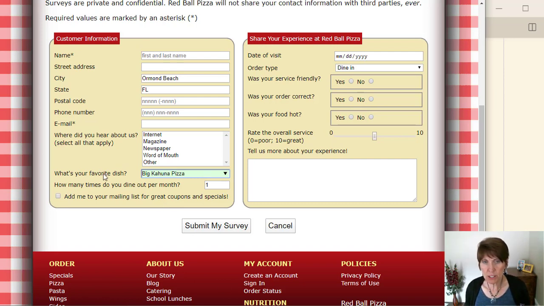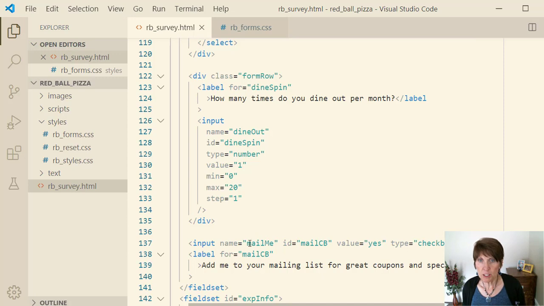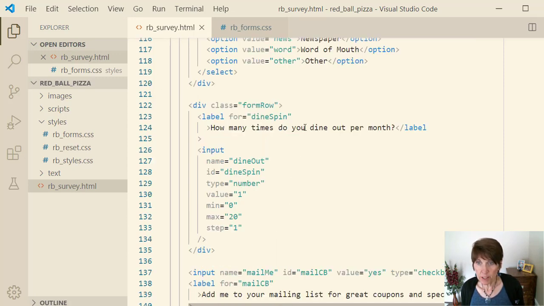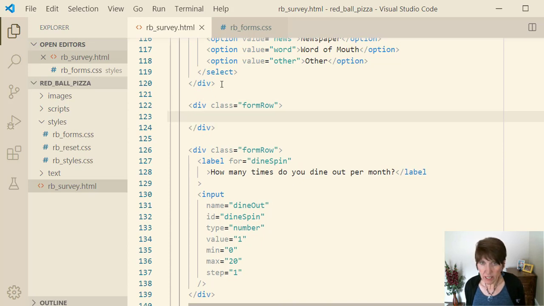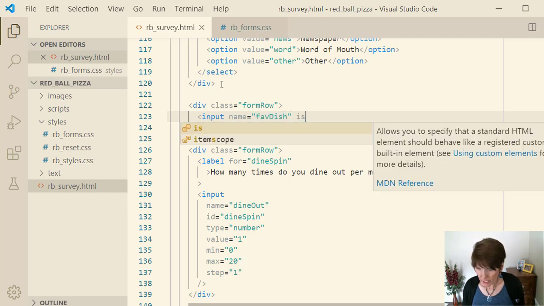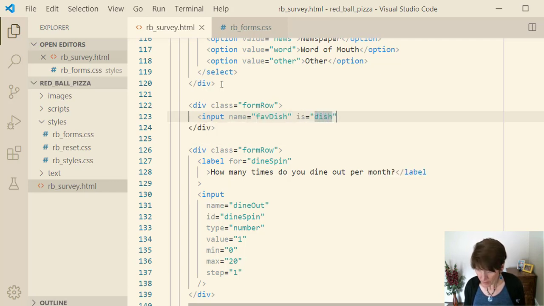So let's go ahead and start by just doing the label and the text input. This is going to be just above our spinner for the number of times they dine out in a month, and we do want this to be in a form row. So we'll add that, and then inside here we're going to put an input element. The name will be equal to fave dish, and the ID will be equal to dish. The type is just going to be text. We're not having a new input type, so we just want it to be of type text.